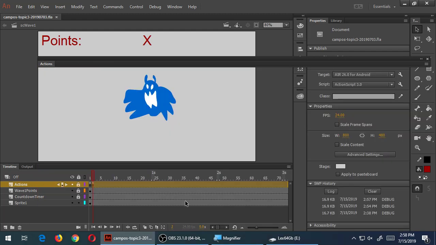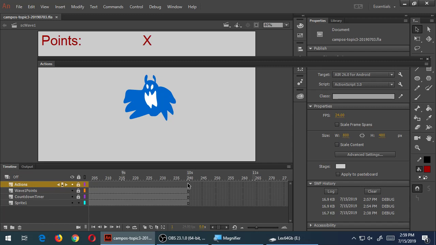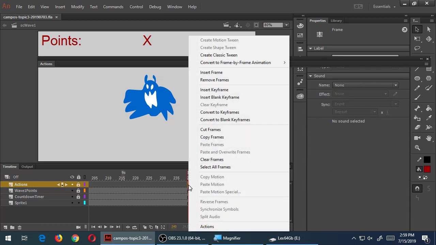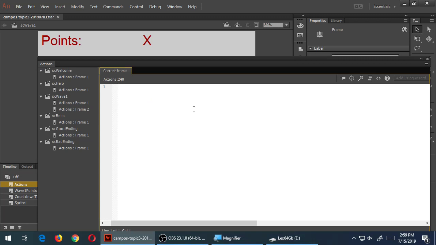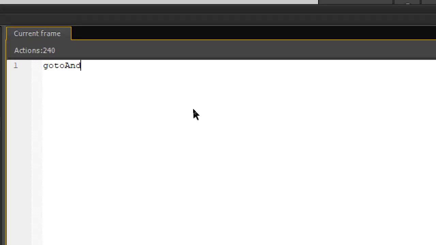Remember that I was saying about the loop. So when this goes over to frame 2, at the end, it gets a 240, and then it wants to proceed over to the next scene. We don't want that. We want it to run out of time. So let's go to frame 240 of our actions panel. New blank keyframe. So on our actions panel, frame 240, we need a new insert blank keyframe. And then our code, go to and play 2.